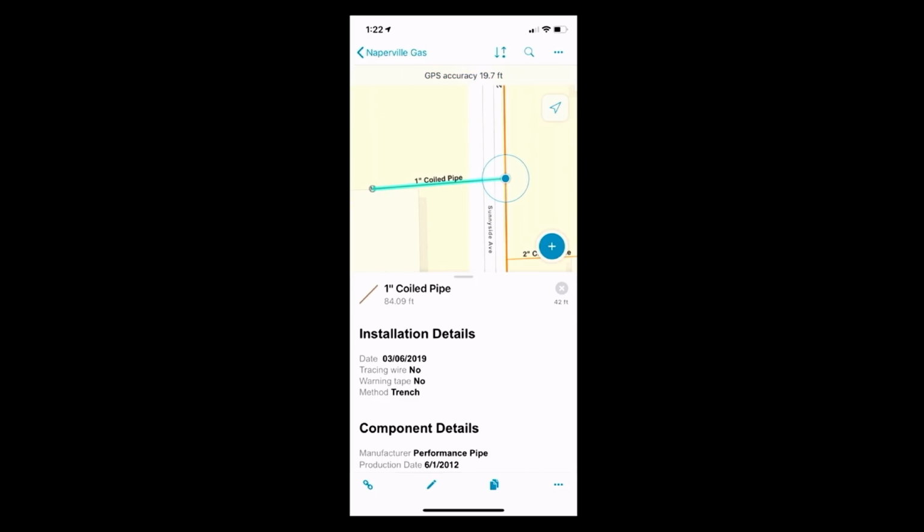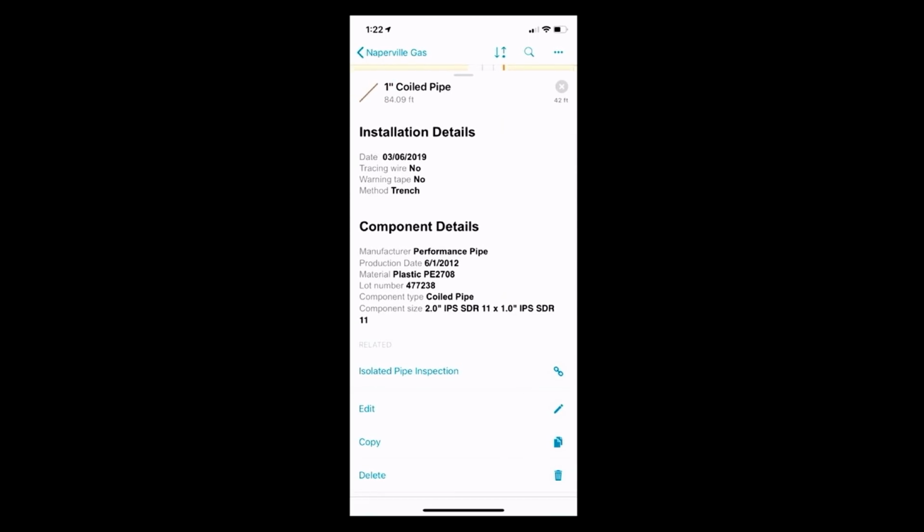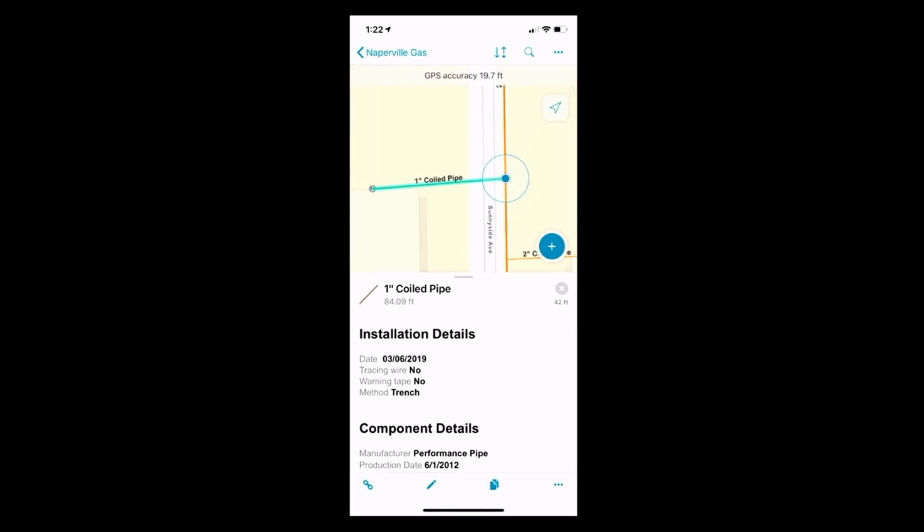It's giving me a 1-inch coiled pipe. Well, where's that coiled pipe information coming from? It's coming from that barcode, along with a whole lot of other information here. So you can see that for this particular component, I can see what the manufacturer is. I can see what the lot number is, what its production date is, and what the component type is. So that's how that's being done.